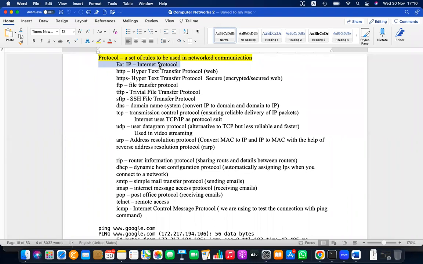Similar to that, in networks, it's not possible to transfer an entire file as one set. So what the network does is divide it into small manageable parts called packets. And after that, it will transfer.